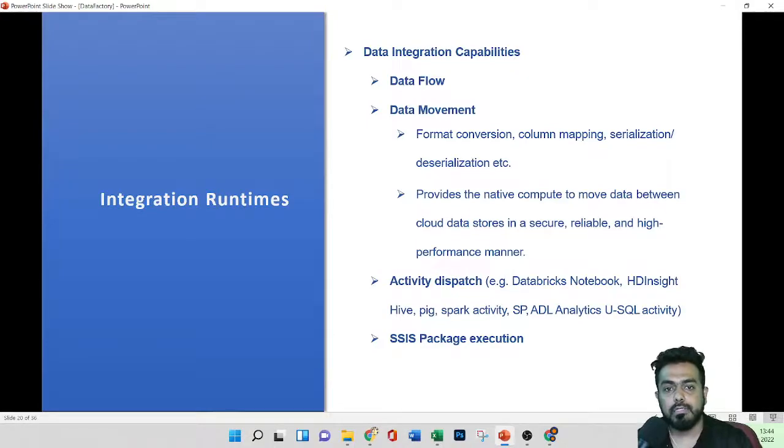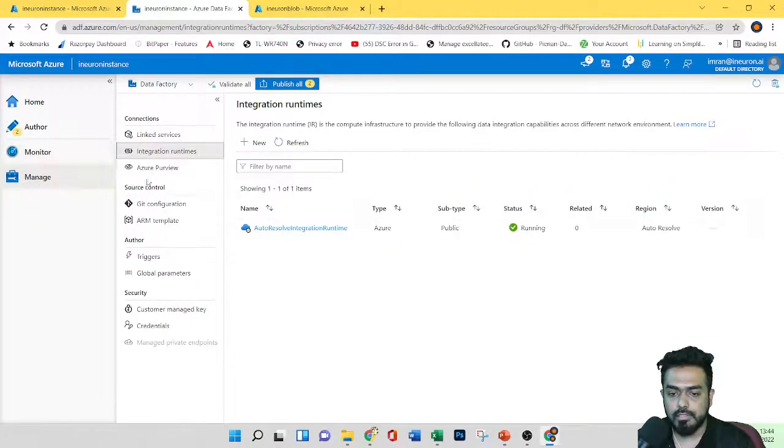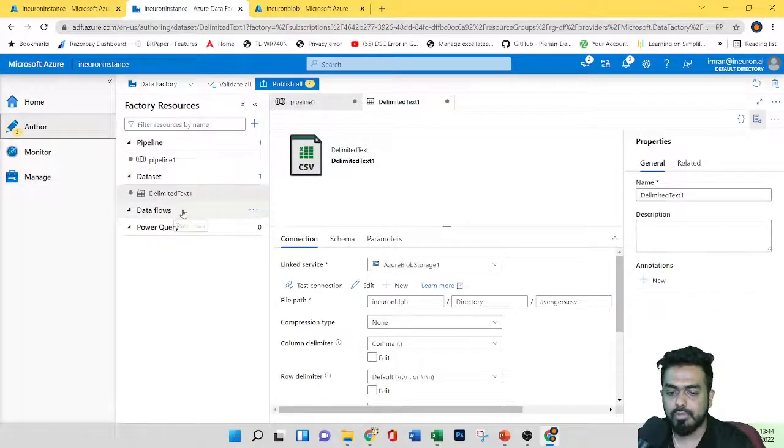As I told you, it provides the data integration capabilities. So what are the different capabilities? First is data flow. The integration runtime executes a data flow in a managed Azure compute environment. If you check here under the Author section, we have the data flow, and everything is managed by the integration runtime.